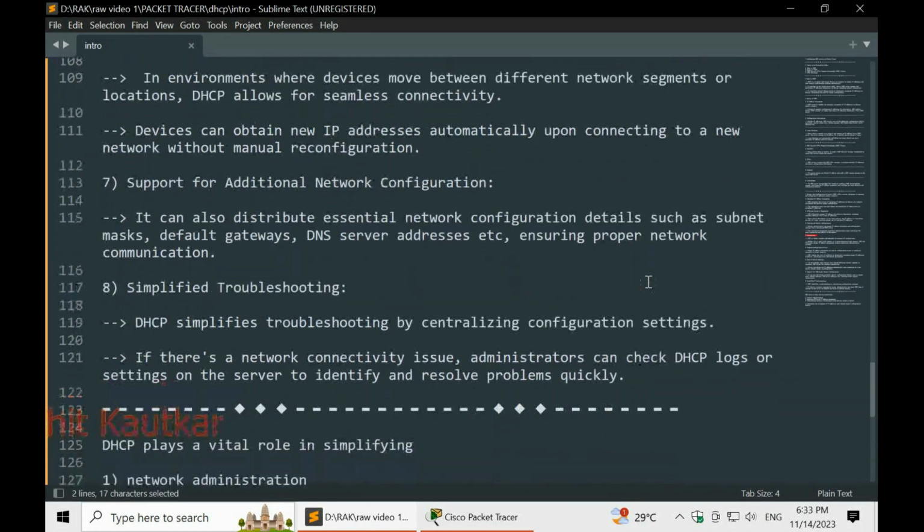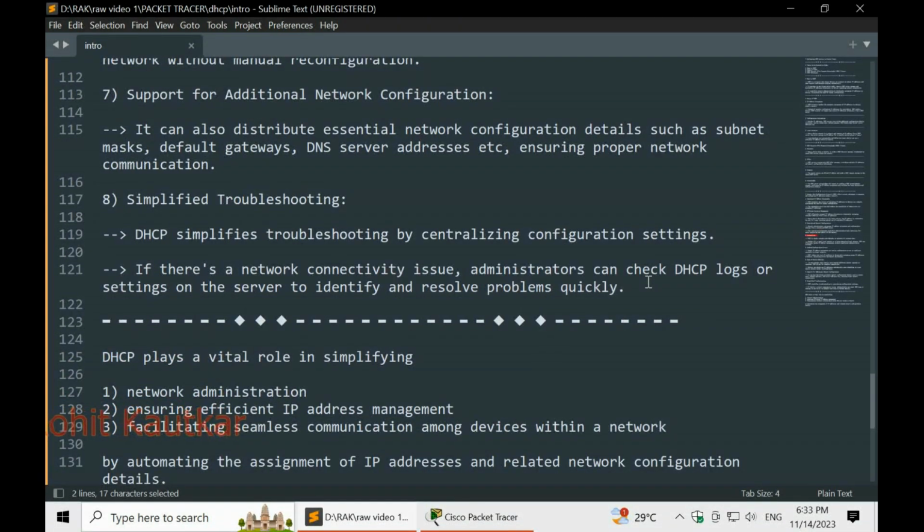Next advantage we have is support for additional network configurations. So friends, at the start of the video we told you the aim of DHCP is not only providing IP addresses but also providing other essential network configuration details, which may include the subnet mask, default gateway, and DNS server address. All these things are important for proper network communication, for proper network working.